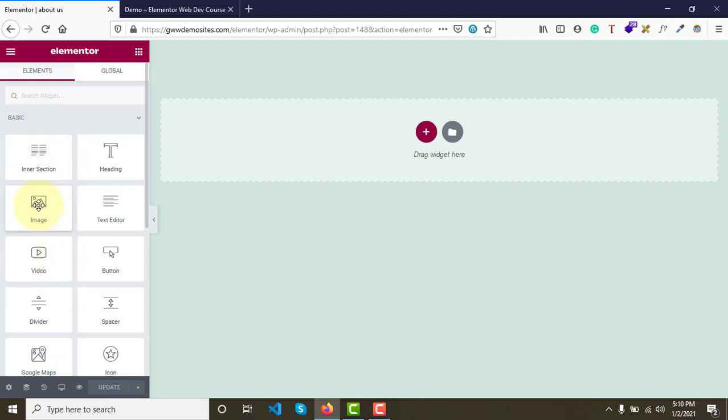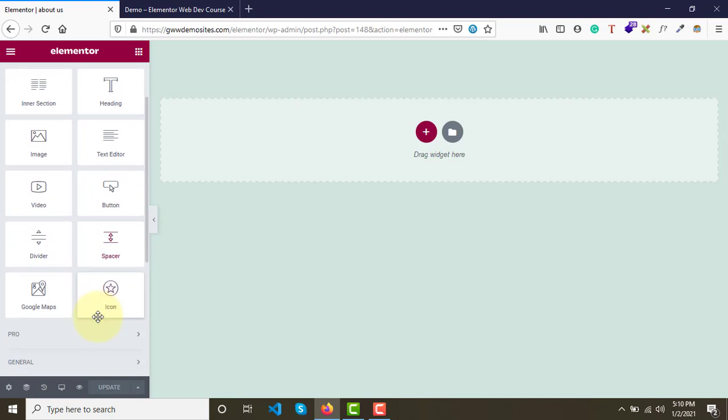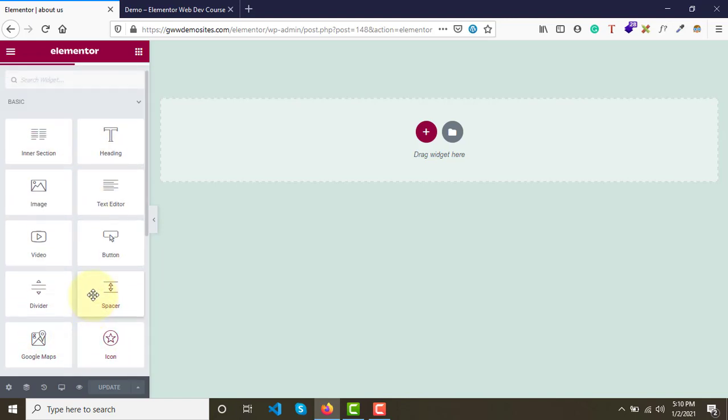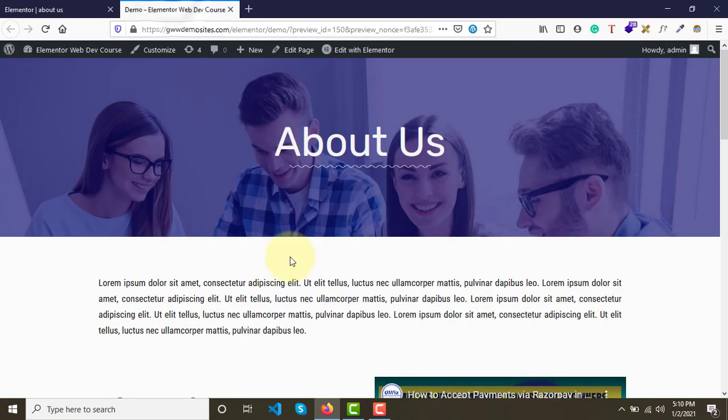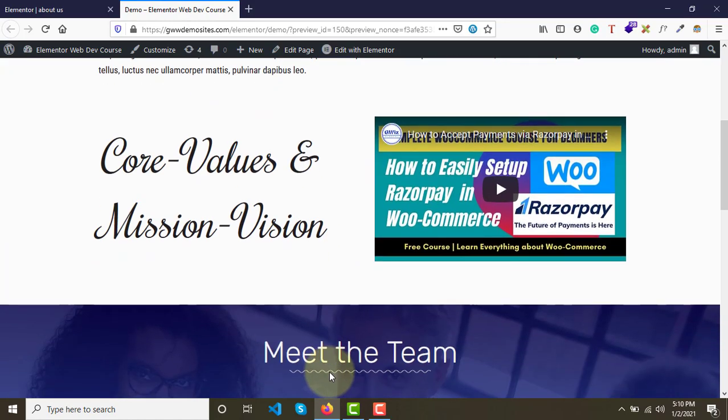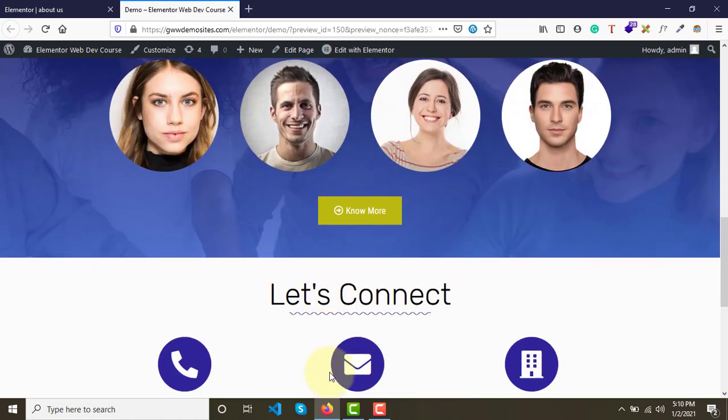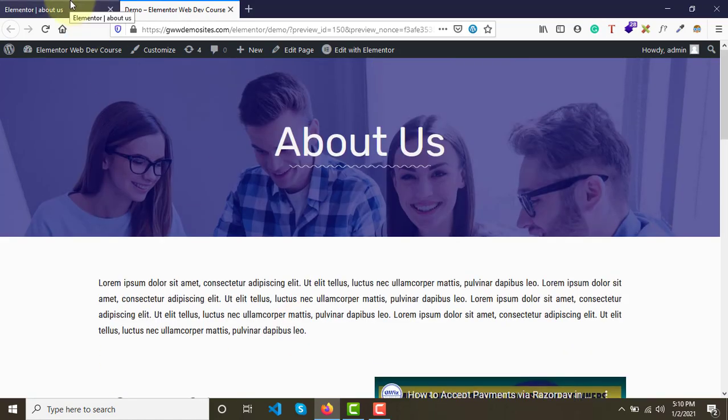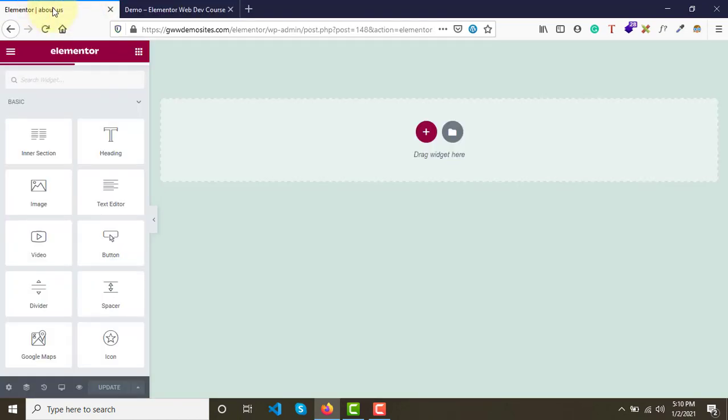Here: inner section, heading, image, text editor, video, buttons, divider, spacers, Google Maps, and icons. We'll use all these elements, free elements, and create something. And the best way to learn is by a real world project. So before this recording I just created a dummy page called About Us, because that is what we had created, a page called About Us, in our last video.